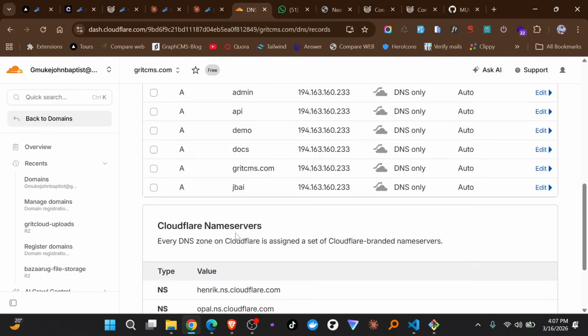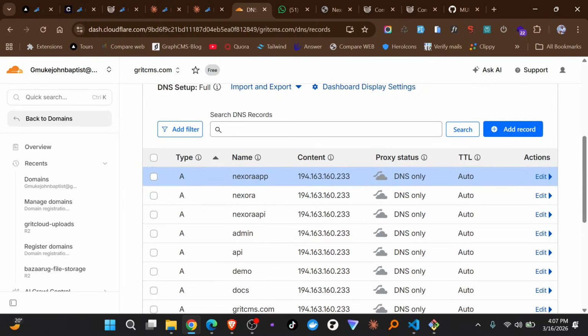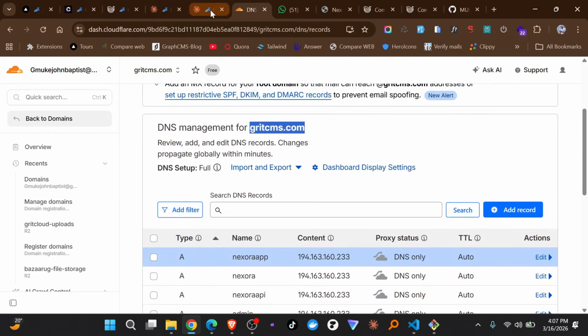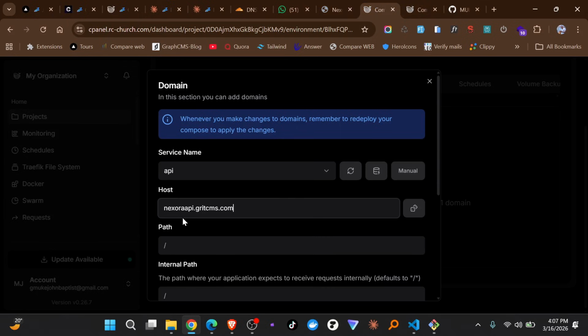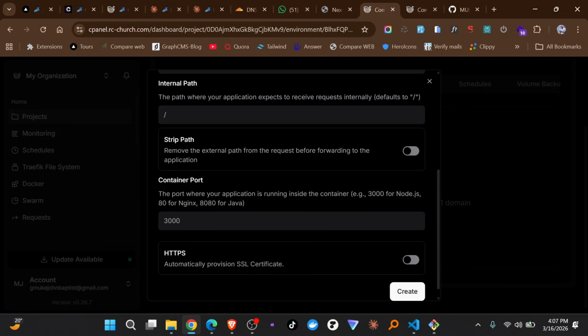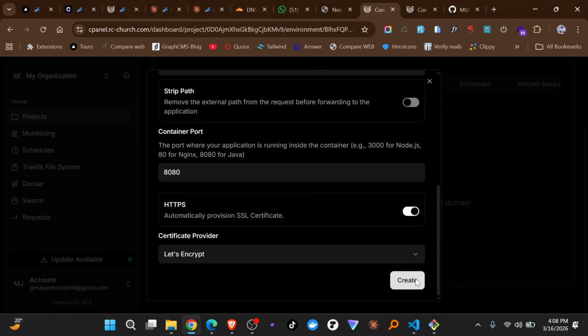Since I don't have money to buy a domain right now, I'm just going to first put them on this one. So I'm just going to go back here. So this is good, and this is port 880, and let's go ahead and do this, and let's encrypt, create.